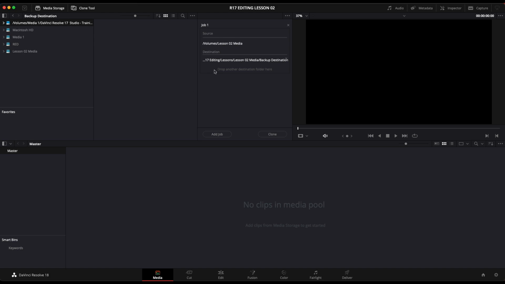The next thing we're going to do here, before we start cloning everything in our lesson 02 media, which you have here, inside of our destination, which is the backup destination, let's talk about something that's very important. If you click those 3 dots here, it's going to ask us about the checksum type. What is the checksum type? As a checksum type, we're going to select the MD5. Now, you might wonder, what the heck is a checksum?